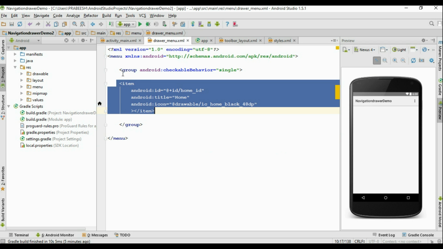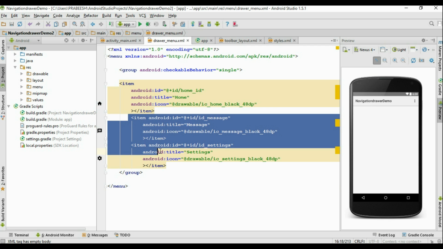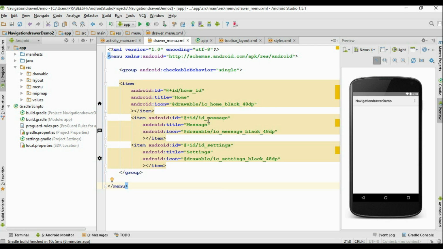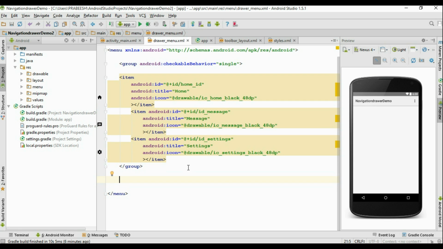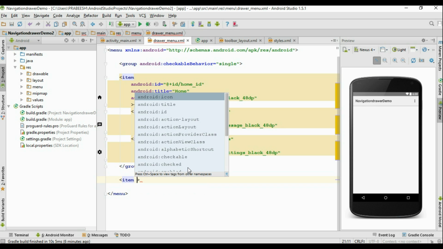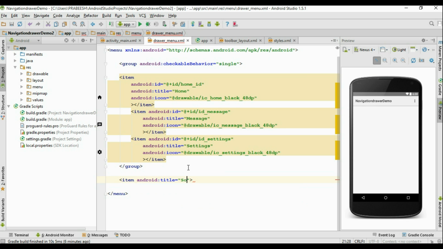Okay, now I am going to add two more items into this group. The second item is message and the last one is settings. Now here I am going to add some sub menu. So add a new item here with the title social and close the item here. Now specify some sub menu for this item and close the menu here.